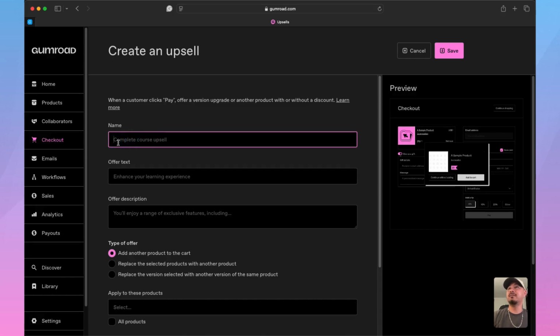All right, so let's start with this section right here. First, you want to give it a name, and this name is more for internal notes. So it makes it easier for you to identify, if you have a long laundry list of upsells, which upsell you're working with if you ever want to make changes or edits to it. So for this one we'll just go ahead and name it Upsell from Gumroad course to Marketing Blueprint. So basically, when people check out with this product, they're gonna get upsold the Marketing Blueprint.